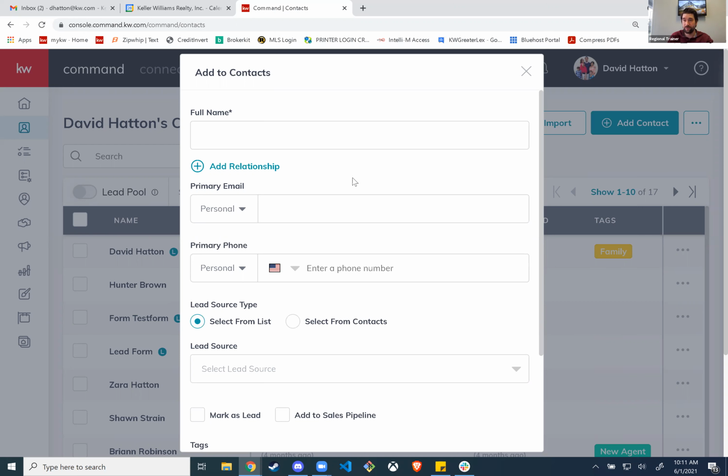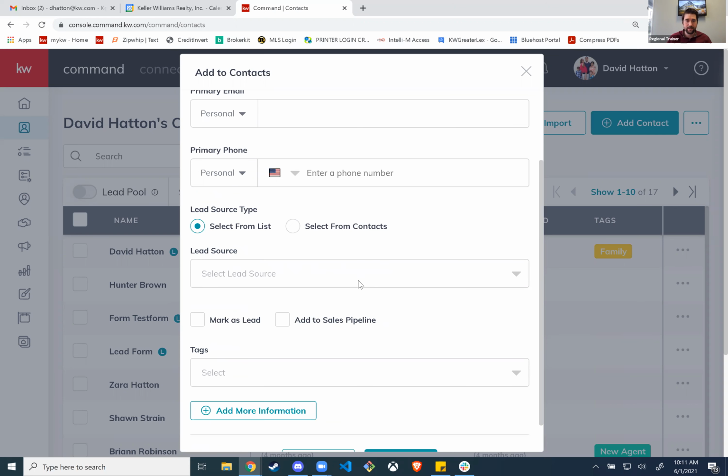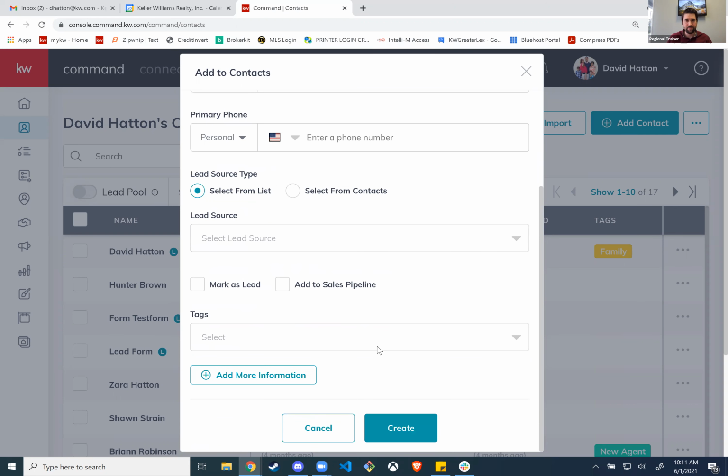So, you know, that's something to think about. If you don't want to clutter your database with a ton of names that aren't necessarily related to the person you're directly working with, then you may want to not use the relationship. If you have two people who are in a relationship and they're buying the house together, you may want to have them both kind of connected a little bit, so you can keep that organized.